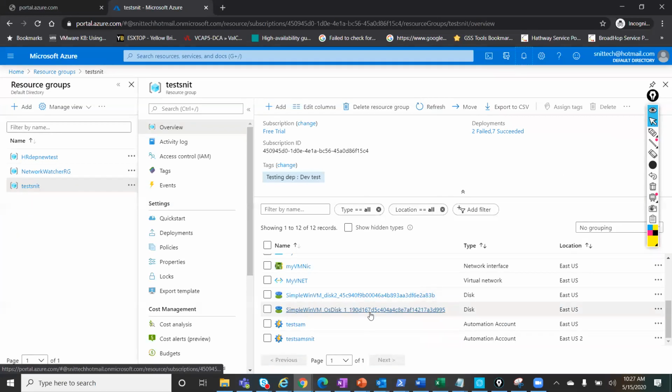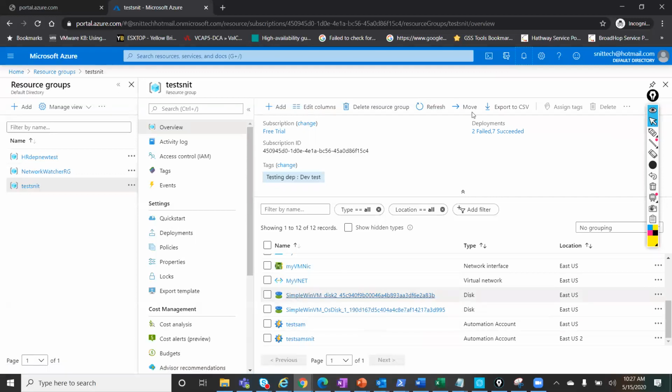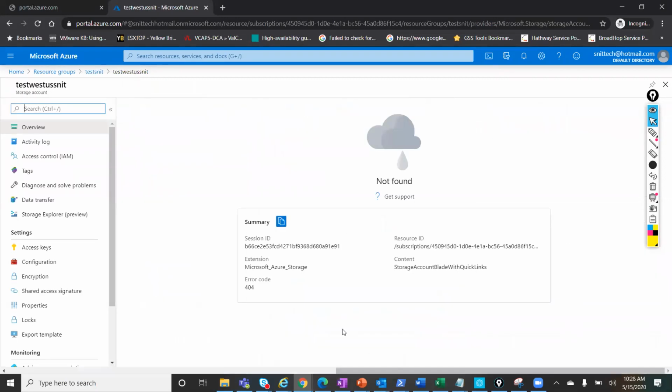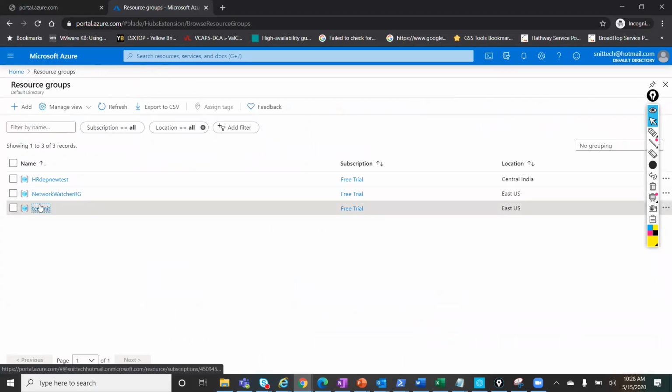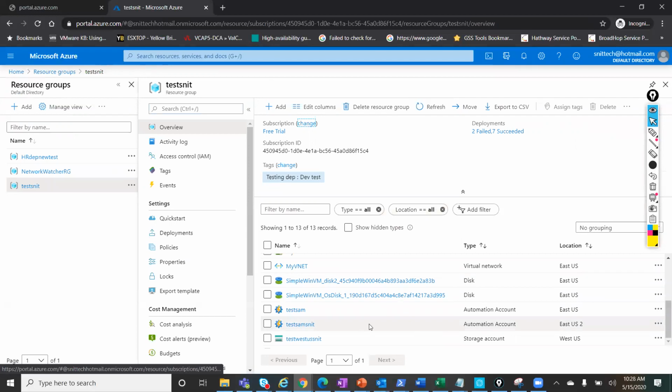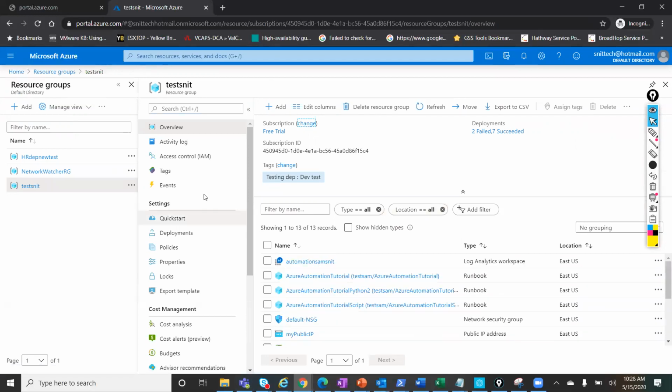So that storage account is no more accessible. It is deleted. Before this, we were not able to delete it because of a lock on that particular resource. Now it is completely deleted, right? Okay, clear, guys? Let's move to the next topic.